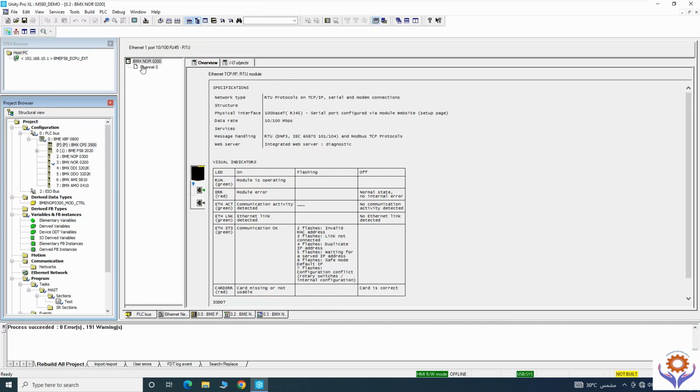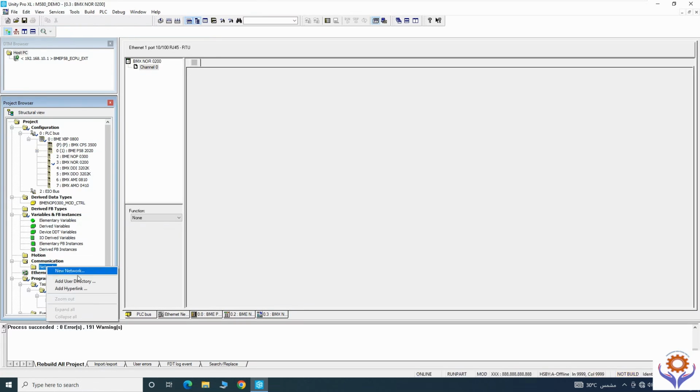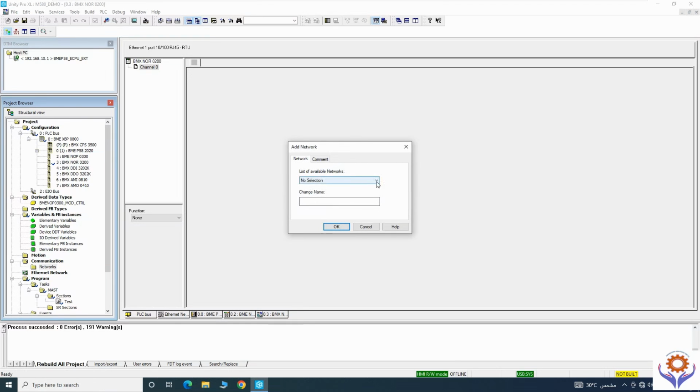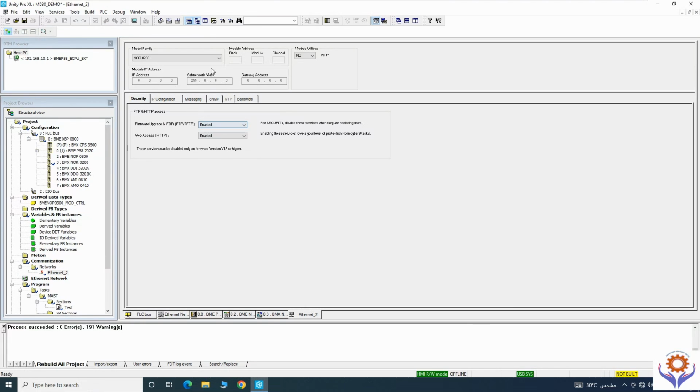So first of all, in the channel, at the bottom, you can see a pop-up called functions. In the functions, you can find Ethernet TCP. For that, you need to add the network first. Right click and add new network, and here you can find Ethernet, and you can give any name for the Ethernet network, Ethernet 2. Once I added Ethernet 2, double click it. Here upside you have the option for NOR or NGO.